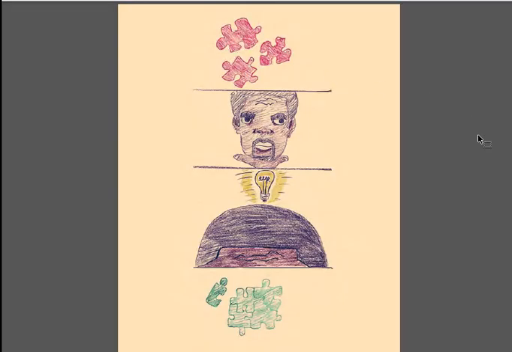Okay, let's move on to this one. Very clean, crisp, straight cut. Puzzles at the top, puzzles at the bottom, divided into three areas. The two lines divide into three things.